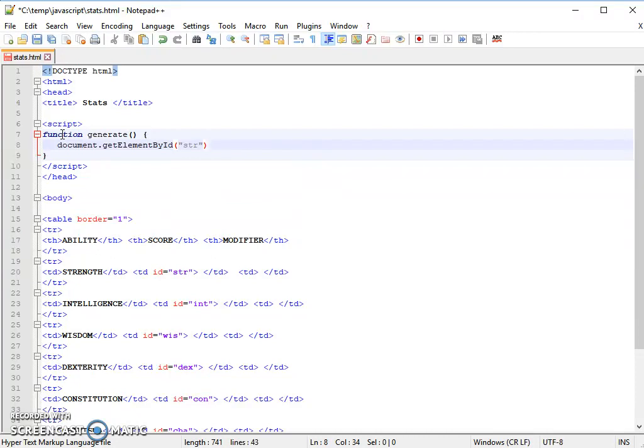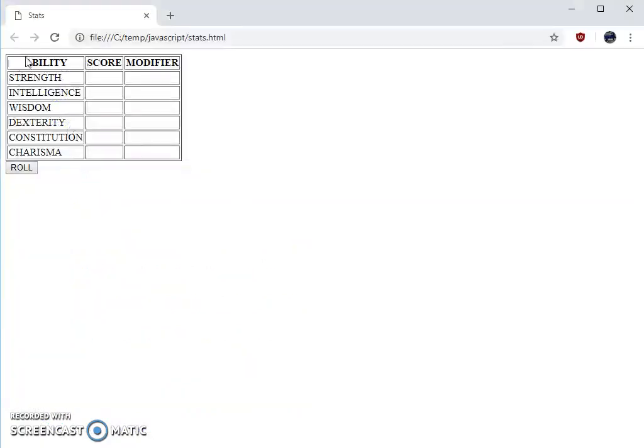And what we want to do when we have that ID is set the inner HTML to a value. In this case, we want to generate a stat. So let's just say right now we rolled a perfect stat. So I'm going to put 18 as my number, and we're going to see how to randomly generate it in a moment. But let's go ahead and test that and see what that looks like. Okay, so I'm going to reload my page and roll, and you'll see my strength is now 18.